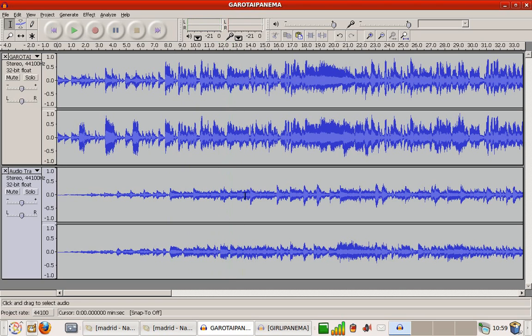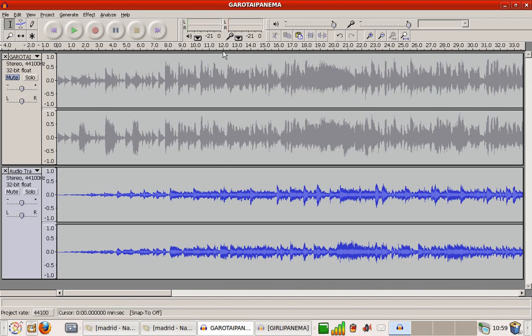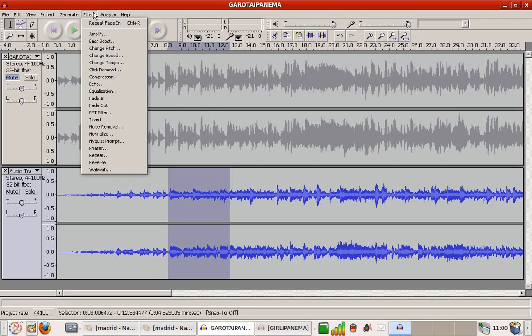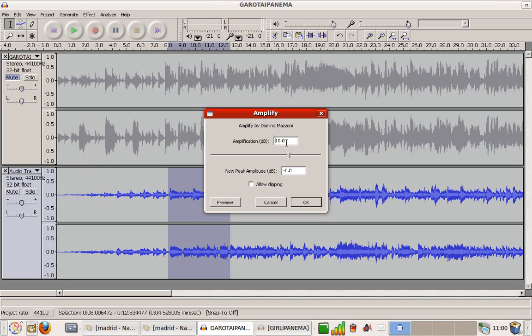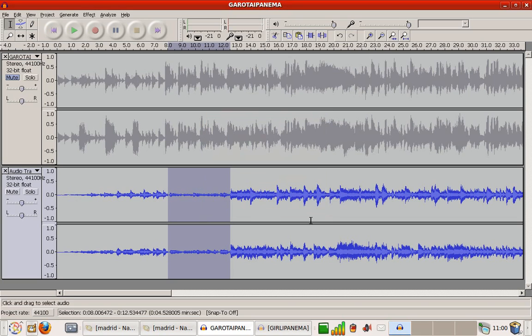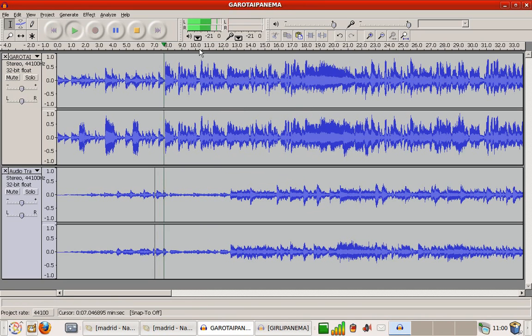So basically, the second thing that we need to do is to sort of de-amplify a little bit the second singer until it begins singing. So we choose between 8 and 12, and we go for amplify. But instead of amplifying with a positive value, what we do is de-amplify, we add a negative value. So amplification minus 10. That way means that we play the two together. We're going to listen.